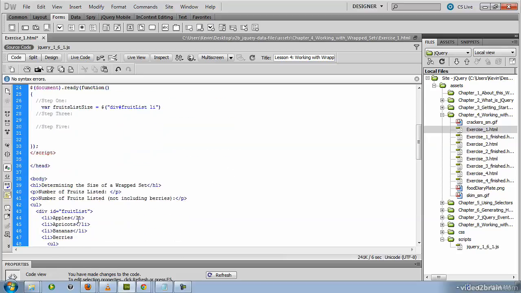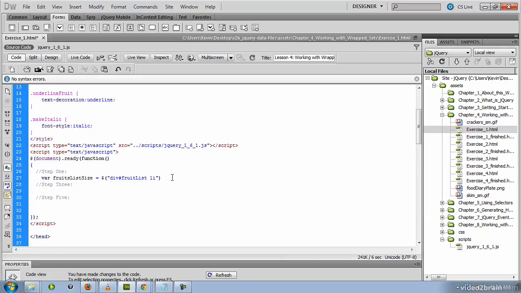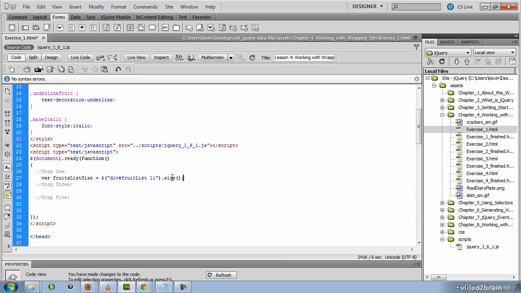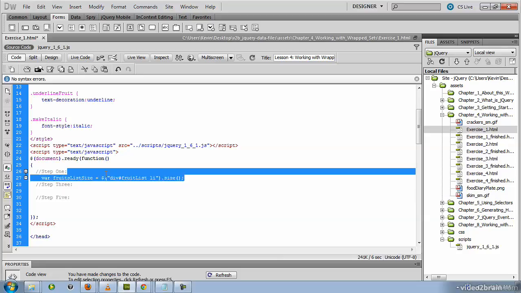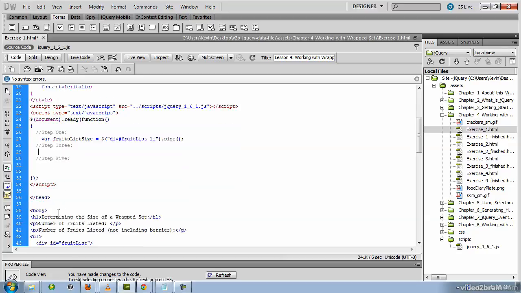So once again, if you scroll back down here, you'll see there's the ID of the div called fruit list, and there are the li tags that we want to count. So the method of the jQuery object that we want to invoke here is called the size method. So now that we've got this variable that has the length of li tags, or the number of li tags in this context, we want to go ahead and display that inside of this p tag right here.